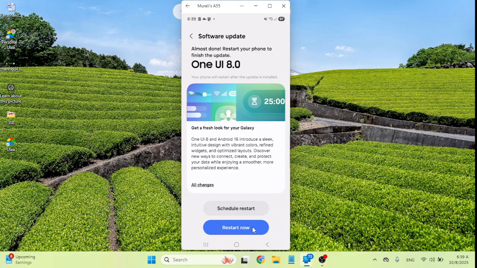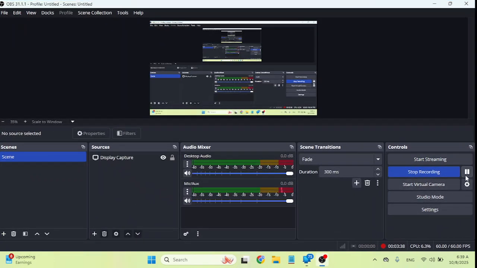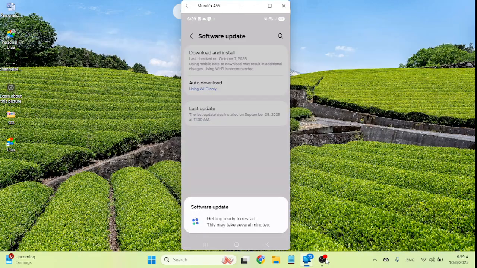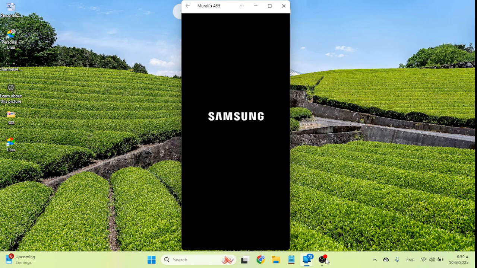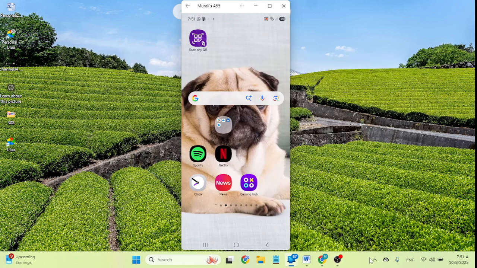The download is finished now. Just please restart the mobile. It is asking for the restart. Please tap on restart now. Now the phone is restarted, guys. Now we will see the latest features in One UI.